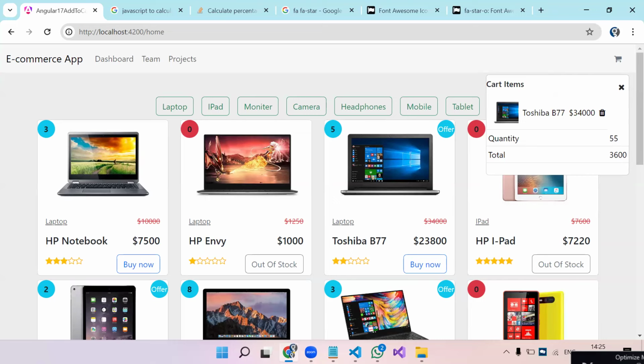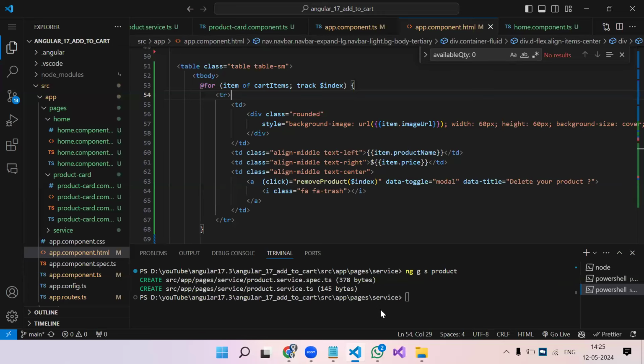Okay, so these are the basic things which we can do in a product card application.